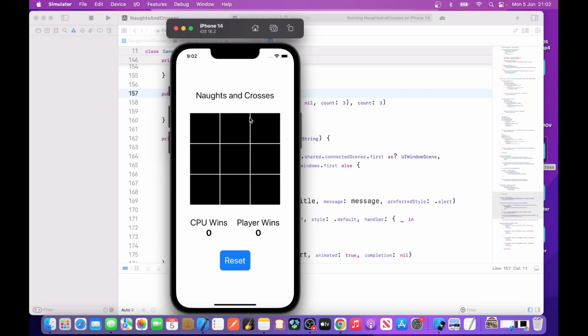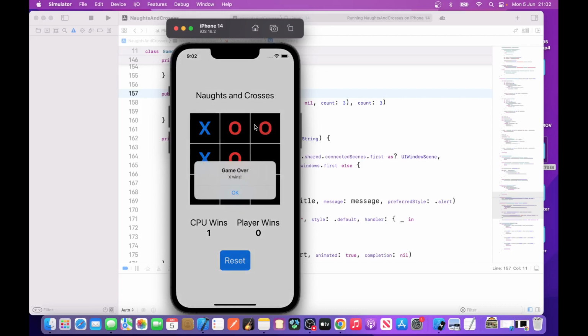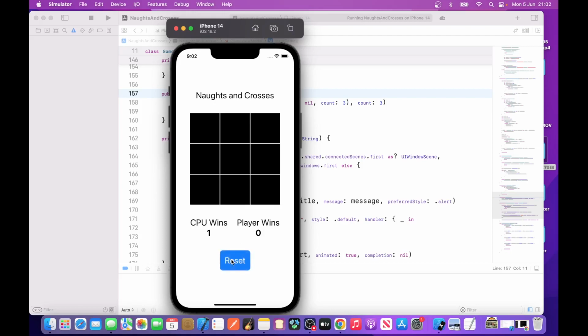This time I will allow the computer to win. So just place the naught there. See, the computer won. And now to reset the game, just click on the reset button. And then the game is reset.